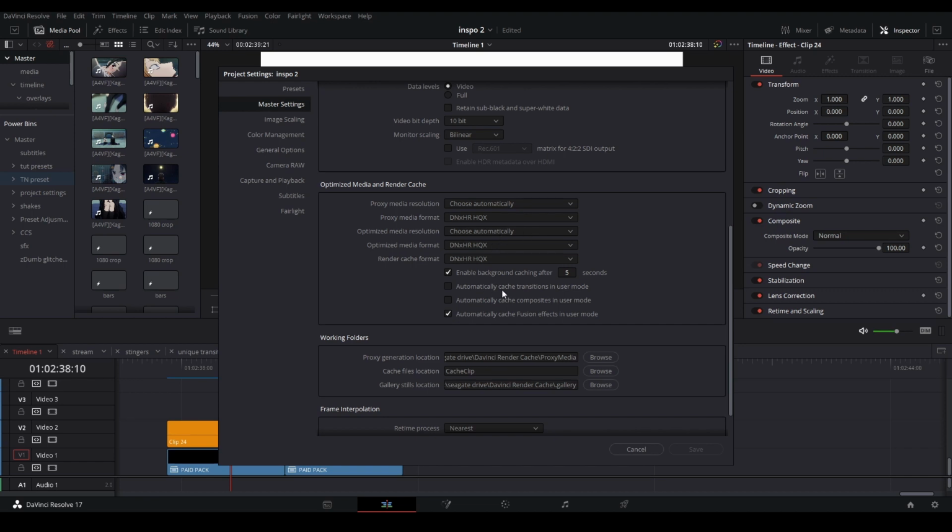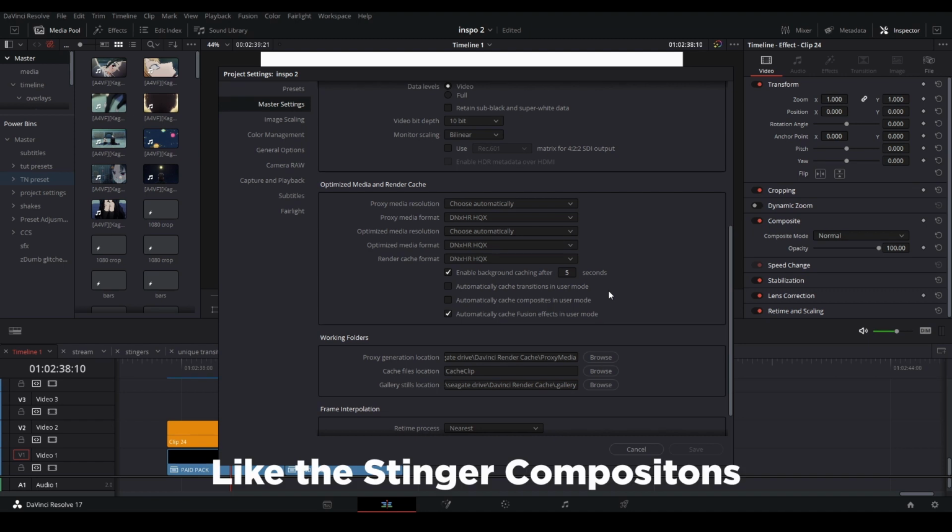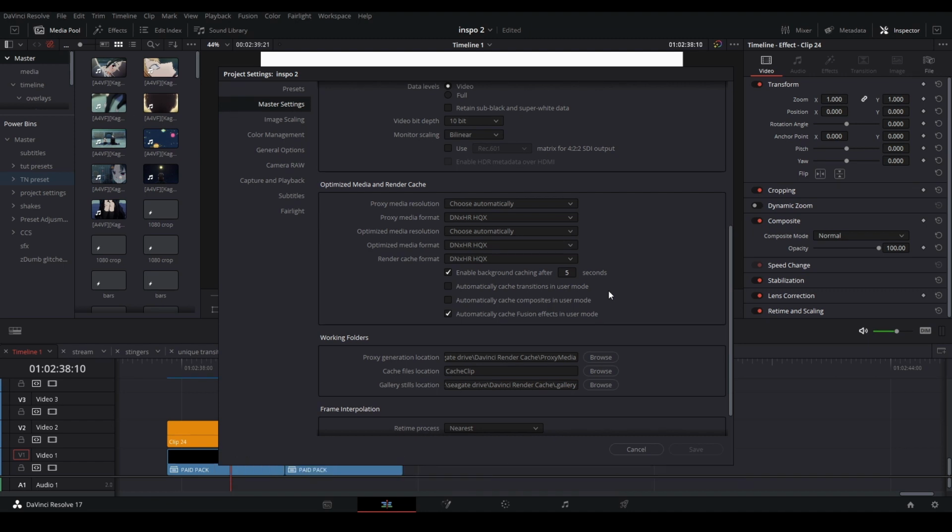And here it will automatically cache transitions in User mode. It's very important, if you're using transitions from the effects library and you want them to cache, that you turn that on. And automatically caching Fusion effects in User mode will cache your adjustment clips and your Fusion clips. So it'll automatically start putting that blue line above all the clips that you have.